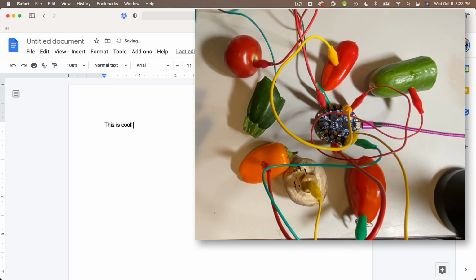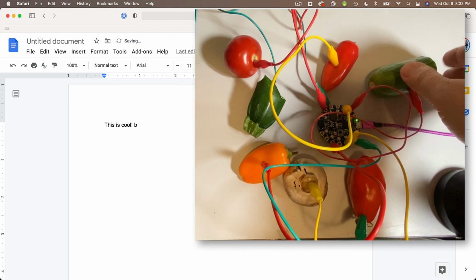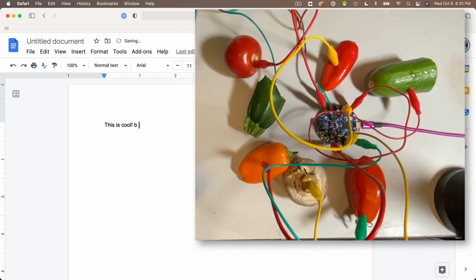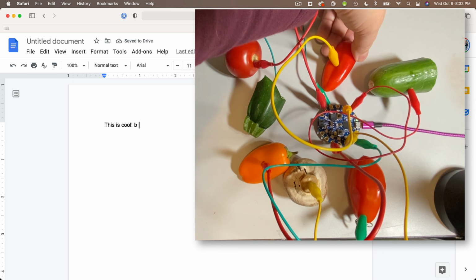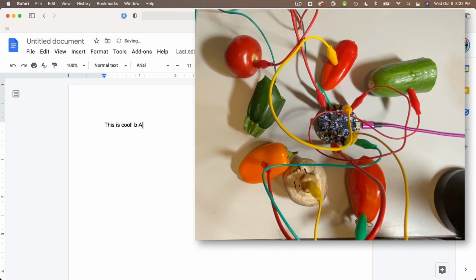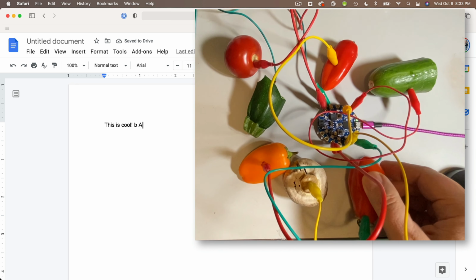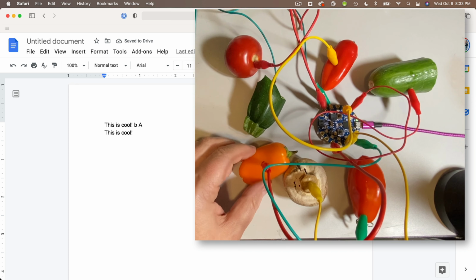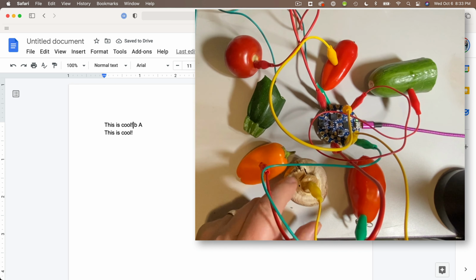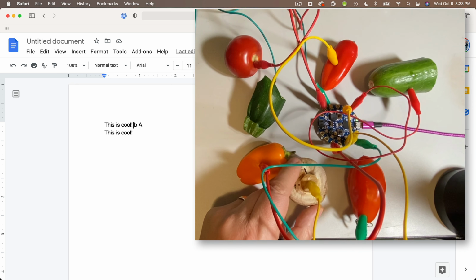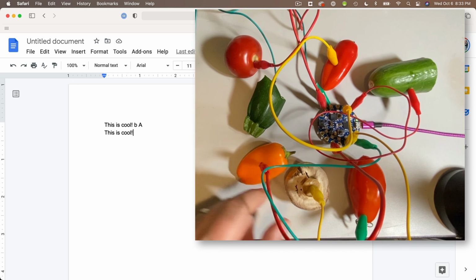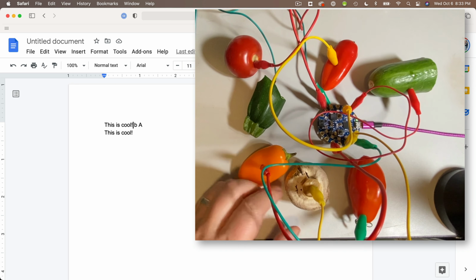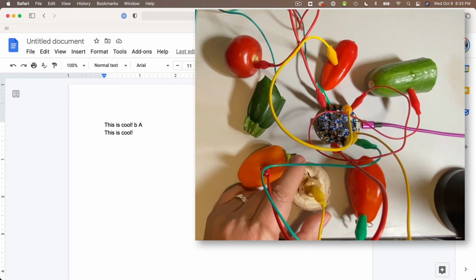I'll touch the cuke for a space, the zuke for a B, cuke for the space again, Roma tomato, capital A, red pepper, return, tomato again, this is still cool, orange pepper, up arrow, mushroom, down arrow, and you can pepper and shroom for some up and down arrow goodness.